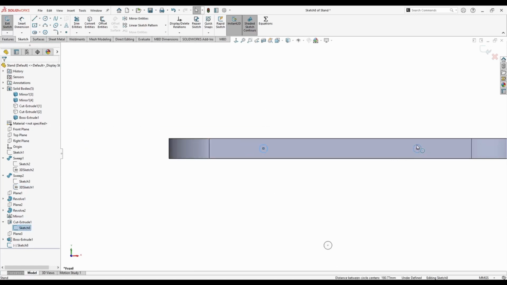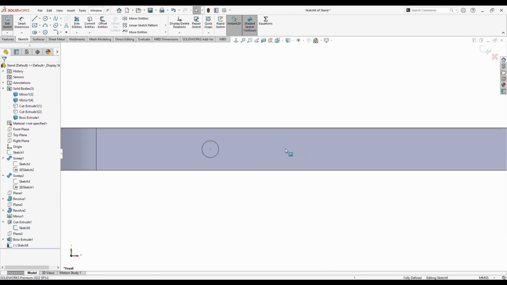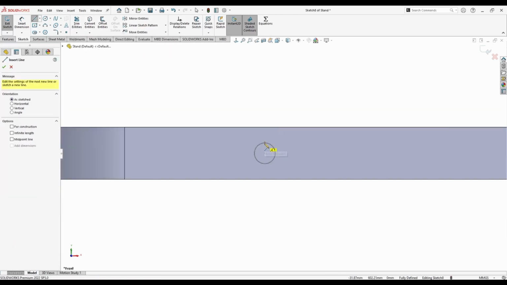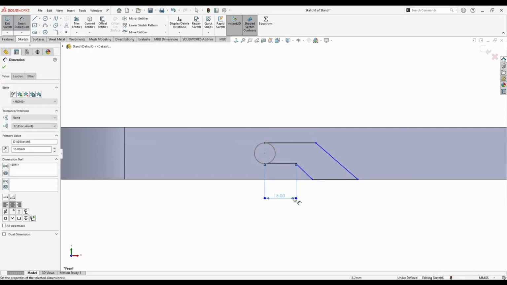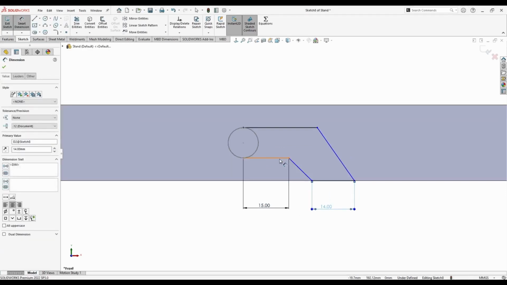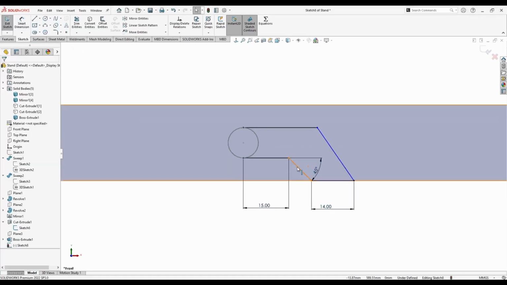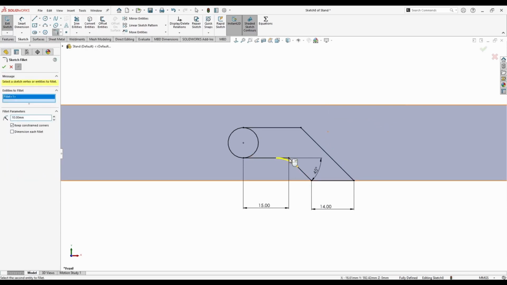Let's, for example, convert these 2 sketches by going to the Sketch tab, Convert Entities, and now I will draw a shape like this. This line is 15 millimeters. This one here, 14, and the angle here will be 45 degrees. Also, these 2 should be parallel. And let's add a sketch fillet of 10 millimeters here. And here. Trim this out.